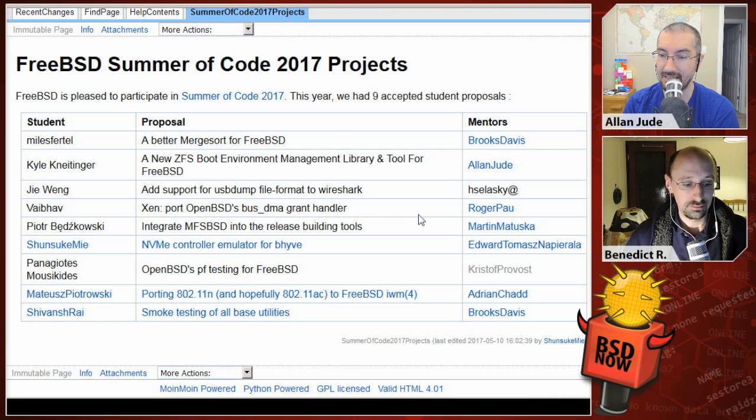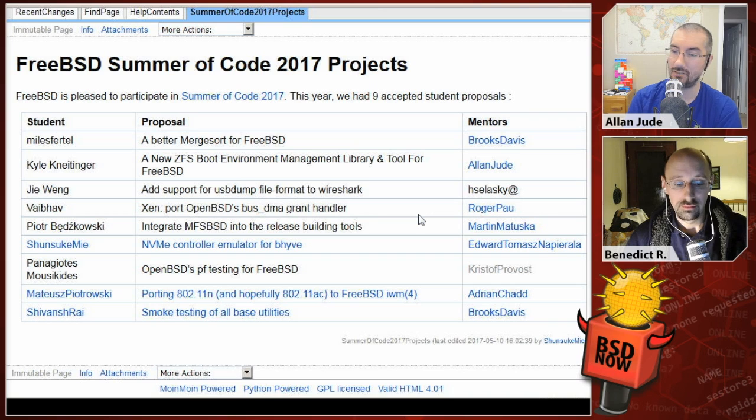So you'll be able to simulate NVMe devices in bhyve, which will be really handy. Yeah, that's promising. Christoph Provost will be mentoring a student who will try to port OpenBSD's PF testing framework to FreeBSD, testing both rule parsing but also packet passing. Adrian Chadd will mentor a student who's going to port 802.11n and hopefully 802.11ac for the Intel iwm drivers. So the newer Intel drivers will get 802.11n and 802.11ac support into FreeBSD, which will be good.